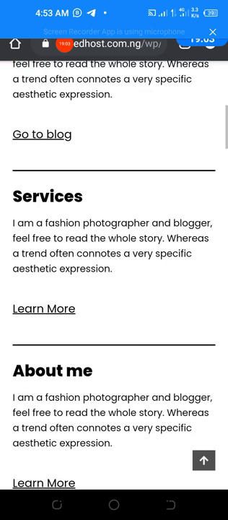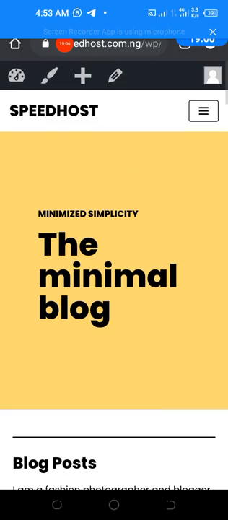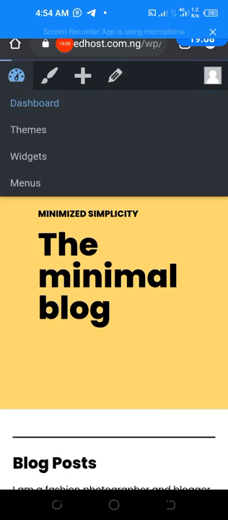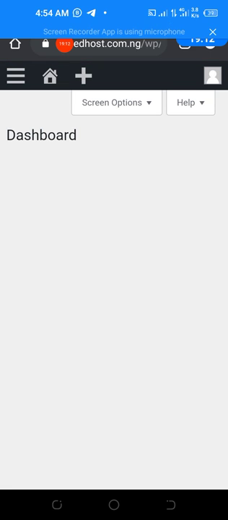So this is how the site will now look like. If you navigate to other settings, it will be easy to navigate and things like that. That is how to create a professional website.